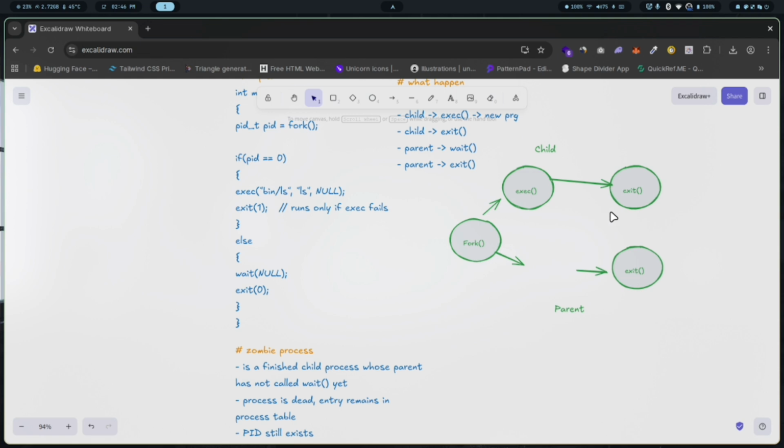So the modern kernel basically assigns PID 1 and makes it the parent of that child process, and that process is called the orphan process.